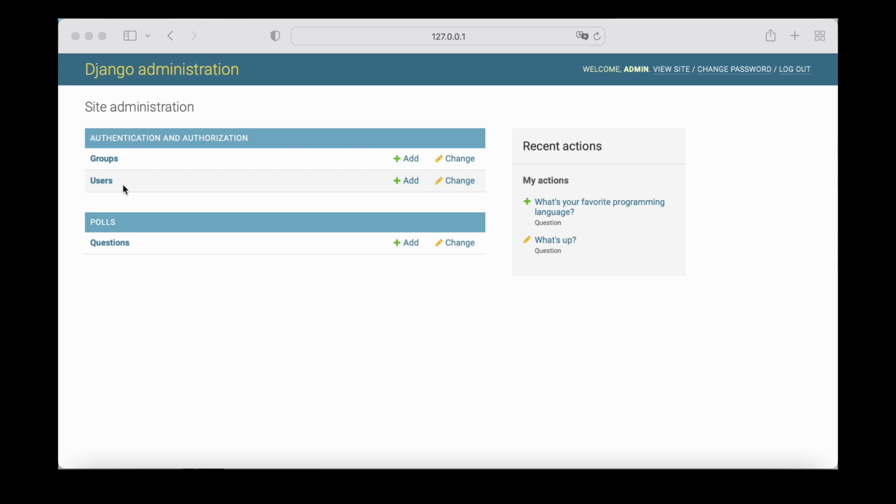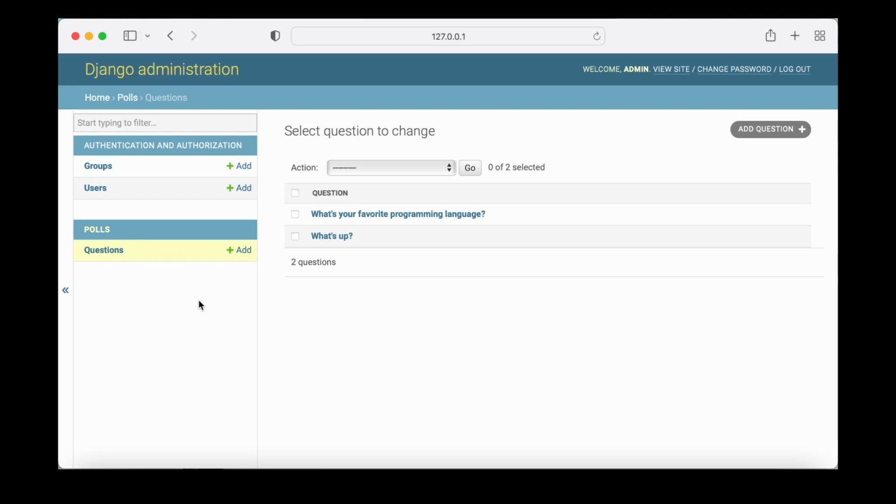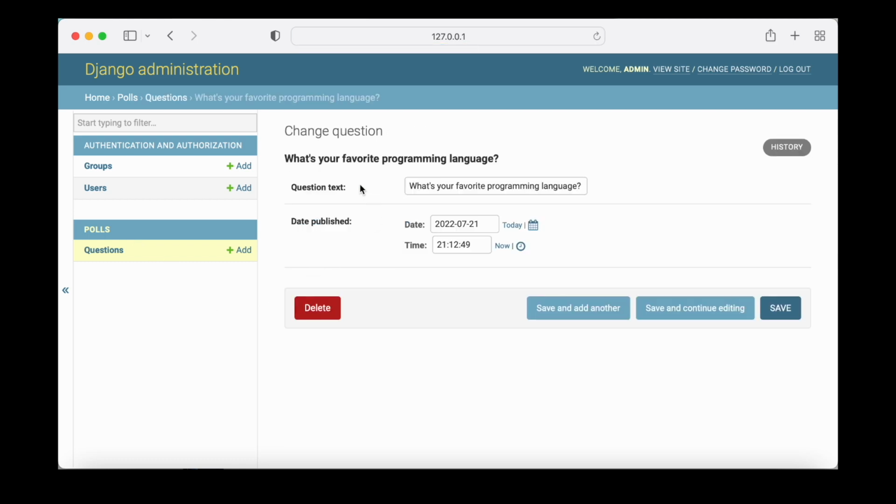And we're going to start out by taking a look at our questions. Now we already registered our question model to be displayed here in the administration. And if we select a question, we can see the question text and also the date published. This is a default view which simply displays the different attributes of our class, which of course is the question text and the publication date, but we can customize that and adjust it.